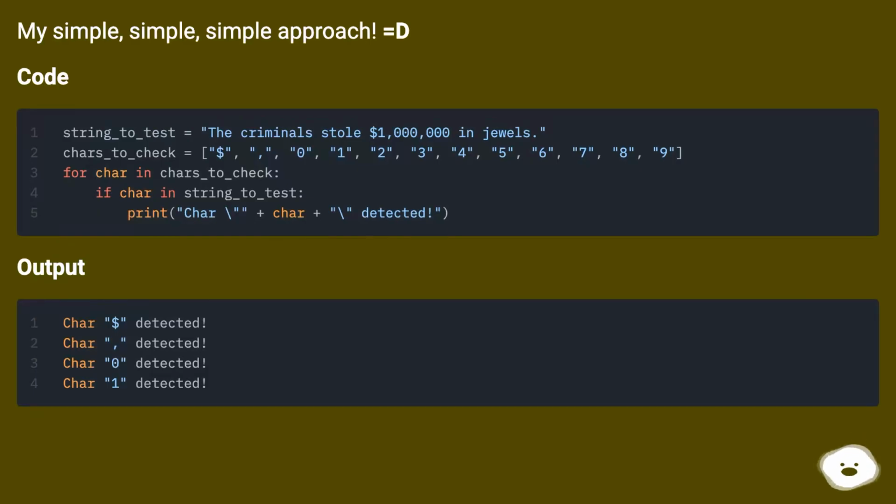My simple approach equals D. Code. Output.